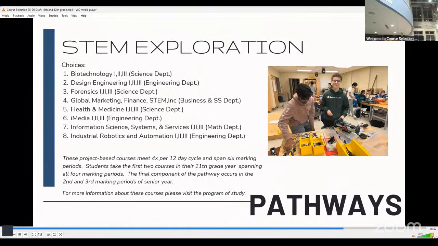We offer 8 STEM pathways ranging from biotechnology to iMedia. The courses are listed as 1, 2, or 3 for the 3 semesters that the course occurs. The course meets 4 times per 12-day cycle for the full 11th grade year. In 12th grade, the course meets 4 times per 12-day cycle for the second and third marking period.